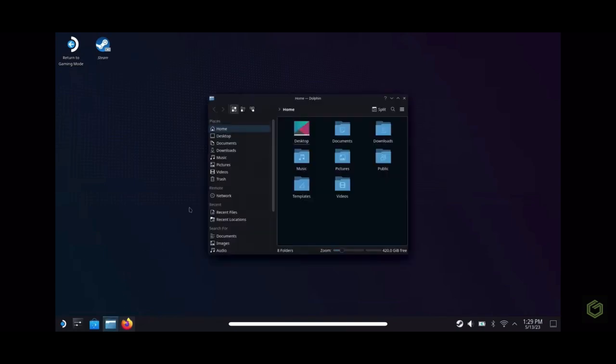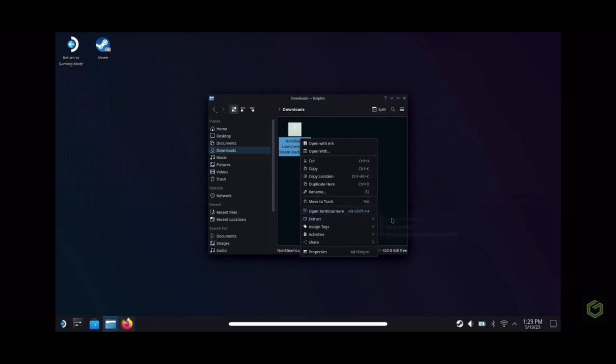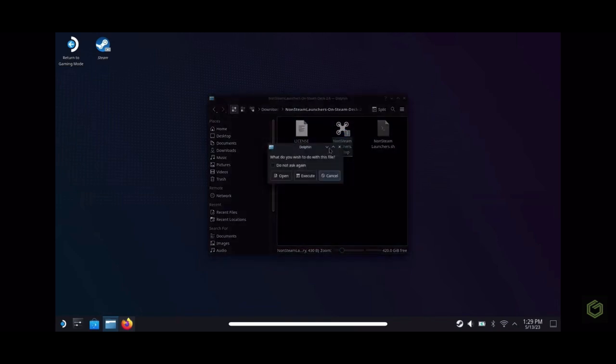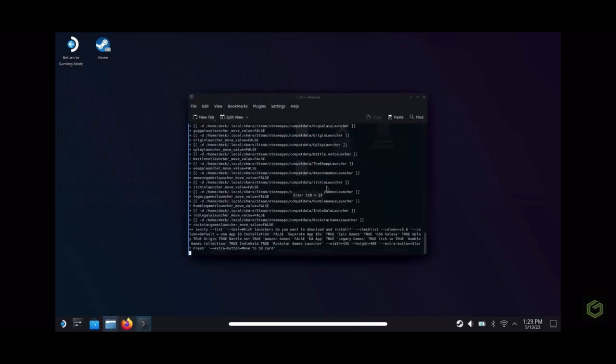So once I've downloaded that, I'm going to go into my Dolphin Explorer files here, go into downloads, and you'll see I have my non-Steam launchers download right here. I'm going to right click on that, and click extract archive here. Once we do that, it'll very quickly make us a folder for our non-Steam launchers software. We're going to open that up, and then we have our file right here that we want to run. So I'm going to double click that and execute. We're going to run this, and it'll open up pretty quickly for us.